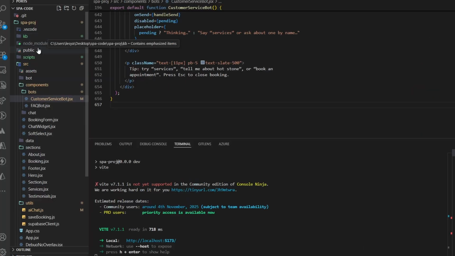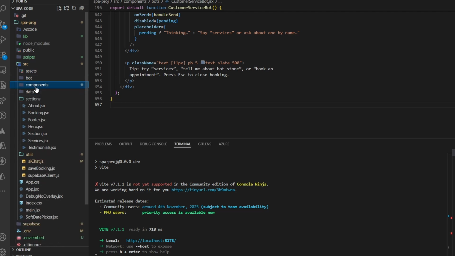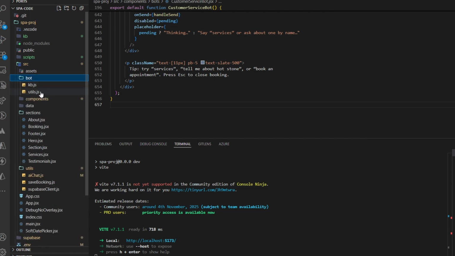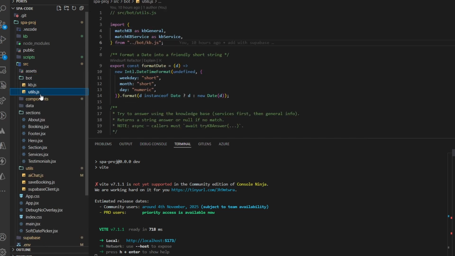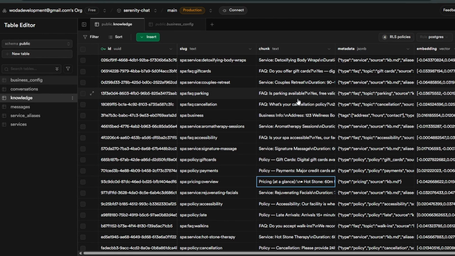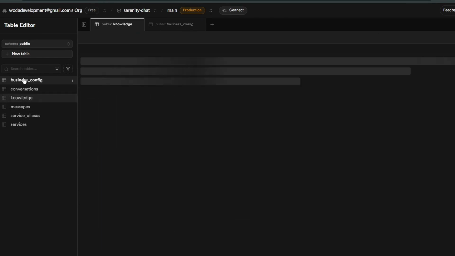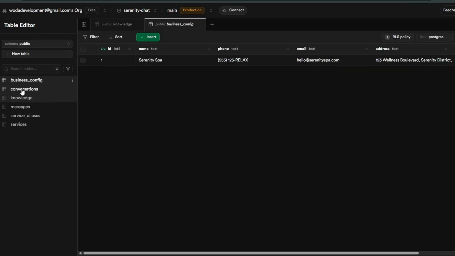I started with the basics, React components organized in a clean structure. You can see here, I've got sections for different pages, bots for the chat logic, utils for helper functions. I built the booking form, chat widget, all the core pieces first. Once I had the skeleton, I started adding the smart logic. And yes, ChatGPT was my coding buddy through this whole process.